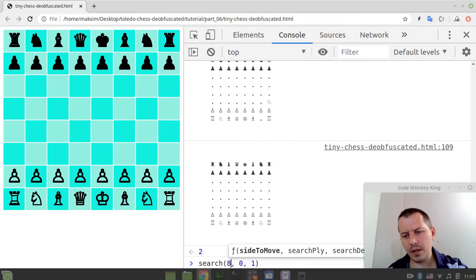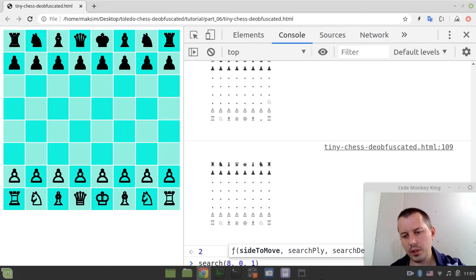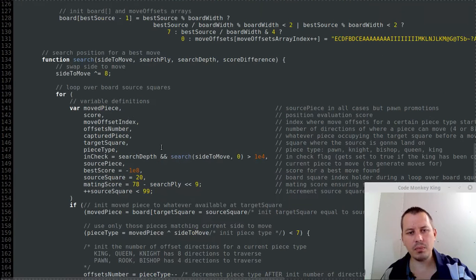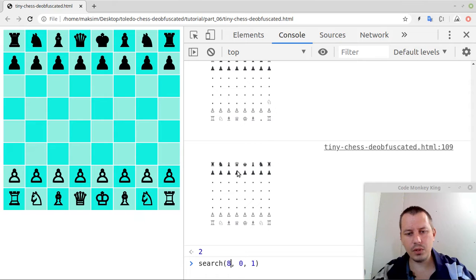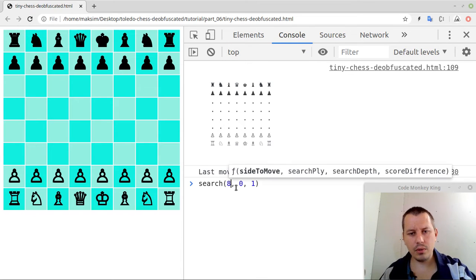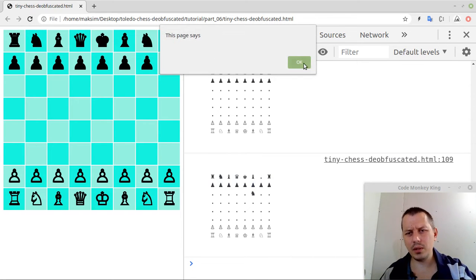You might be wondering, I've said that 8 belongs to white and 0 belongs to black, so why does this work the other way around? Well, that's because of this piece of code. So we comment out this one as well, then in theory this should now be for white pieces. No, it's still for black. Okay.